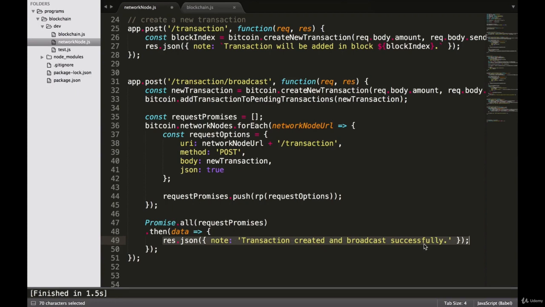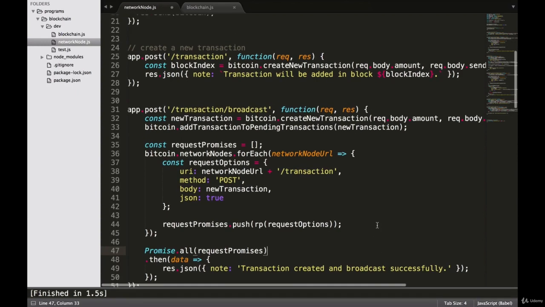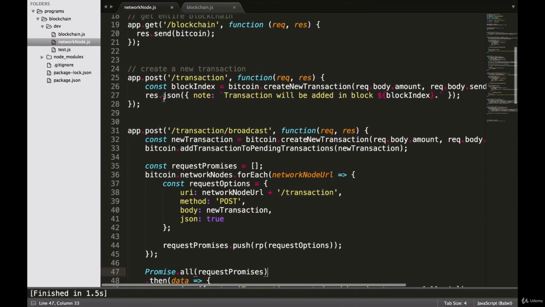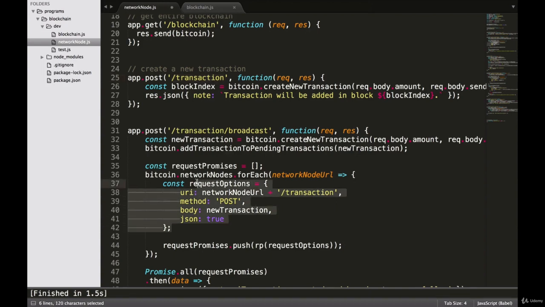Cool. Now, the next thing that we're going to do in the next video is we are going to change this /transaction endpoint so that it works with the broadcast that we're doing. After we refactor this transaction endpoint, we will test both our transaction broadcast endpoint and our transaction endpoint to make sure that they're both working together correctly.